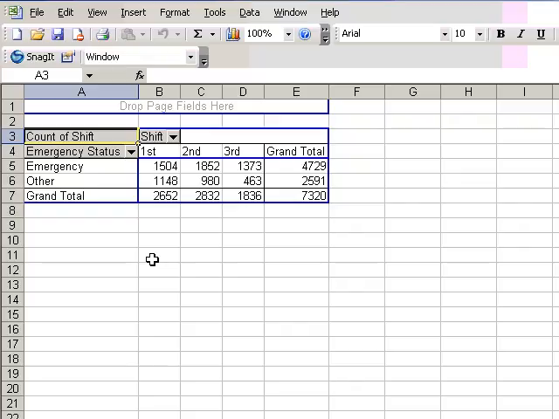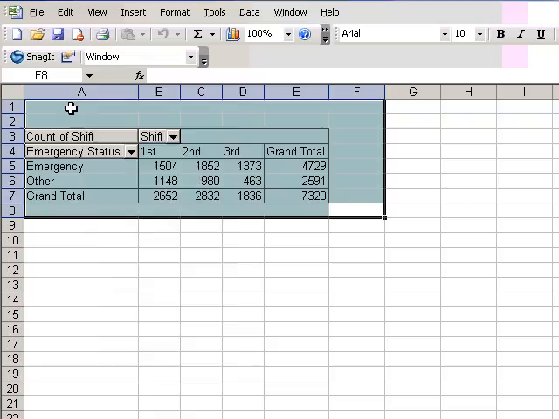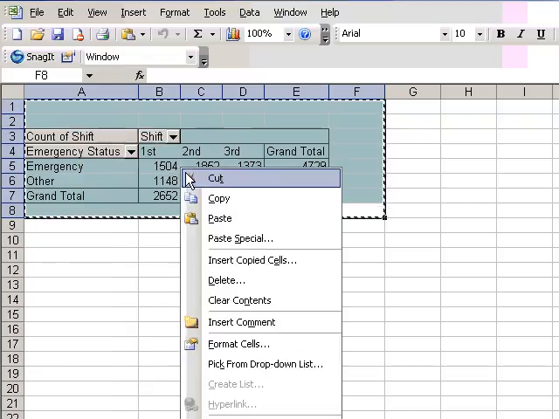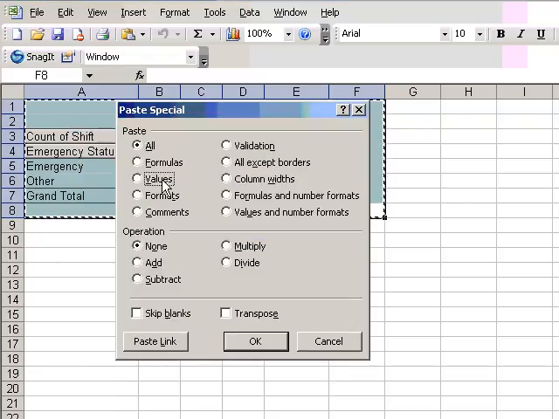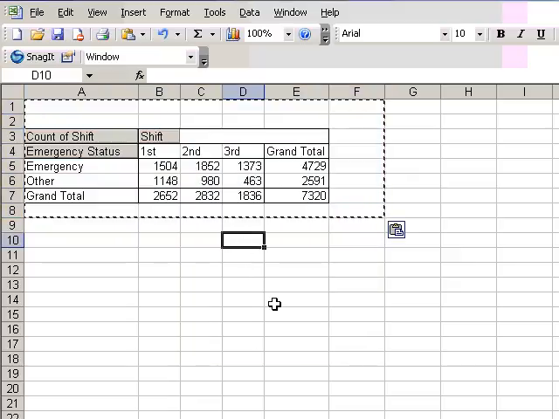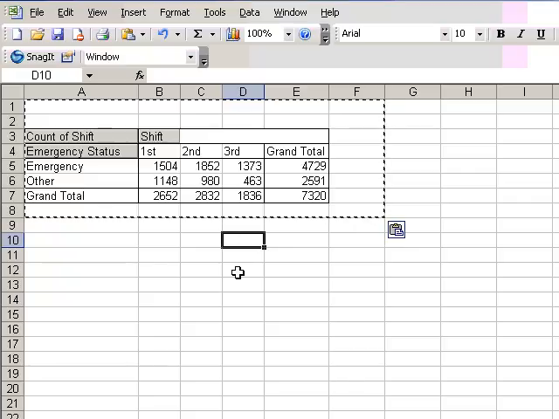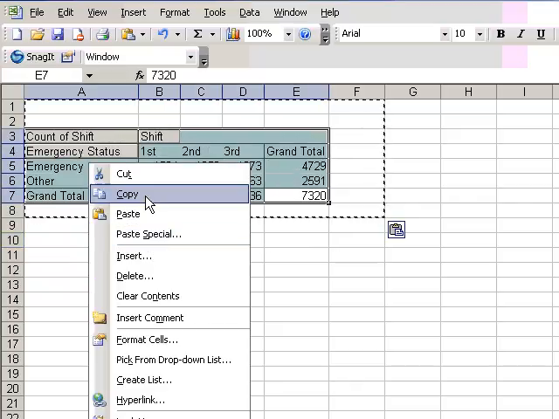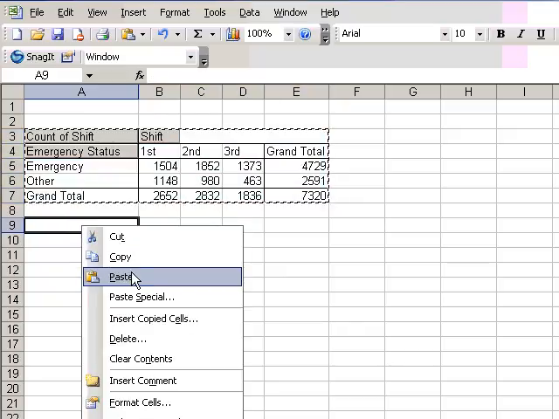Now, because I'm going to be doing some arithmetical operations with this set of data, or with this contingency table, I'm going to turn it into simply a set of numbers by copying it and pasting special values. That gets rid of the live nature of the contingency table and allows me to do mathematical operations with the contingency table. The first thing I'm going to do is copy the whole table and paste it here.